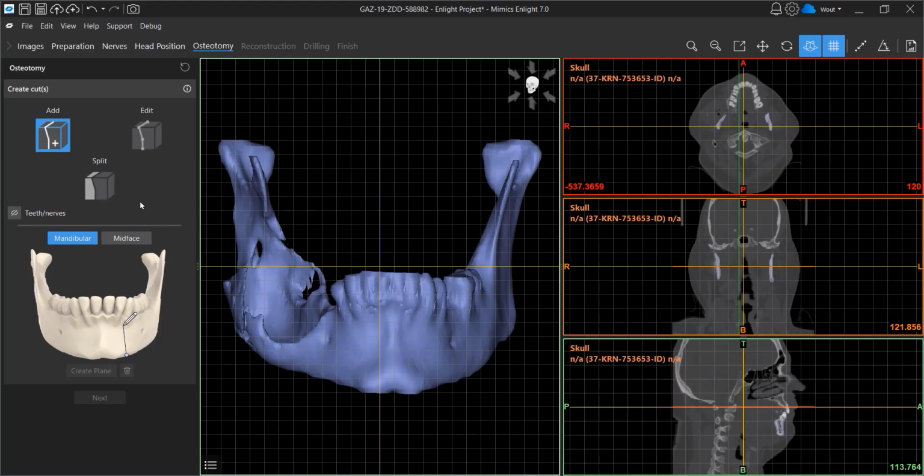Now, before we do the osteotomies, I want to emphasize that the case we're about to plan is not necessarily clinically accurate. The goal of this tutorial video is to show you how the tools work. For actual planning, you should always consult with a trained healthcare professional first. Here, we will resect the part of the mandible on the side of the tumor. It is possible to visualize teeth and nerves while doing so.